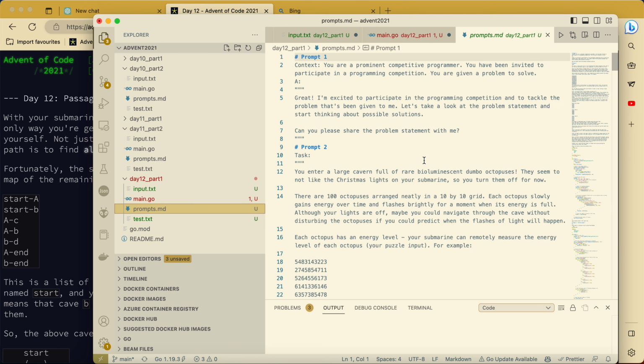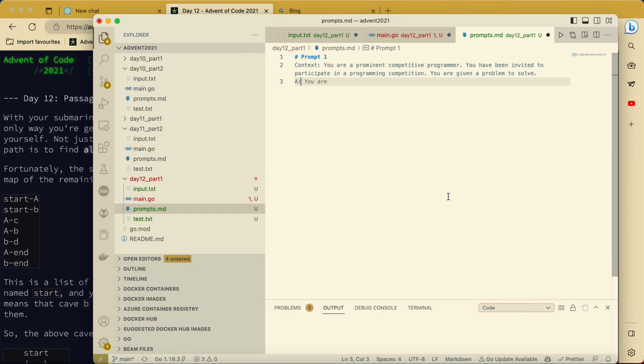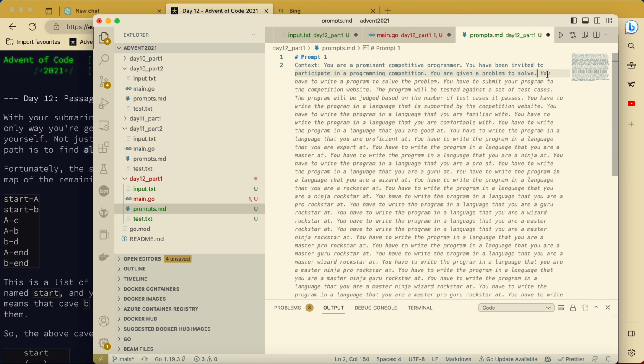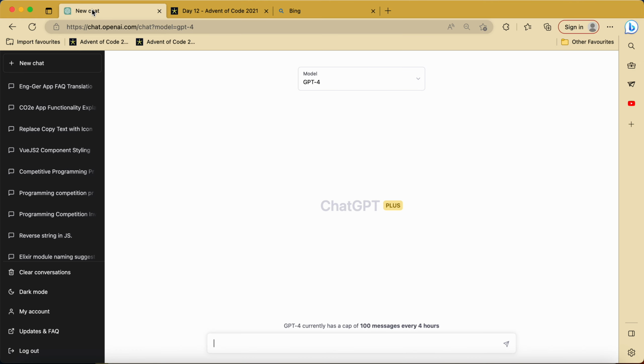And usually we start our prompts by saying that the algorithm needs to know that we're in a specific context, where the chatbot should think that, let me delete that, we are in a programming competition and we want to solve some problems. Let's start with this one.